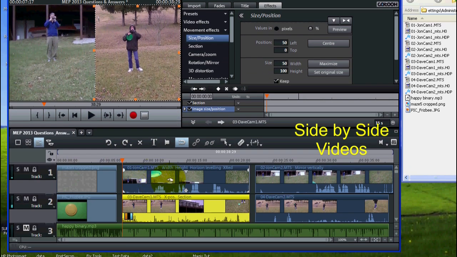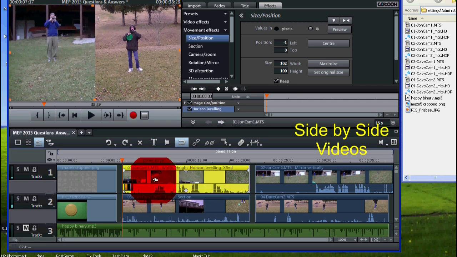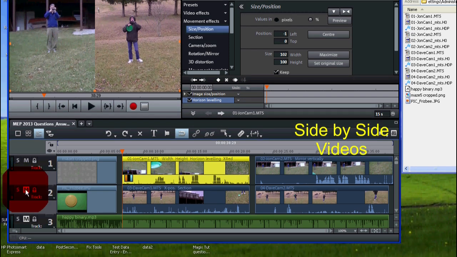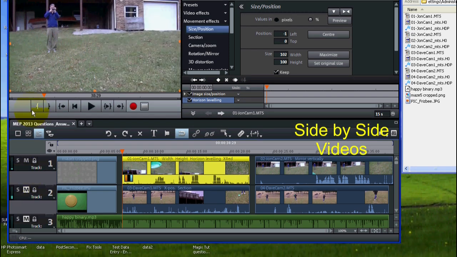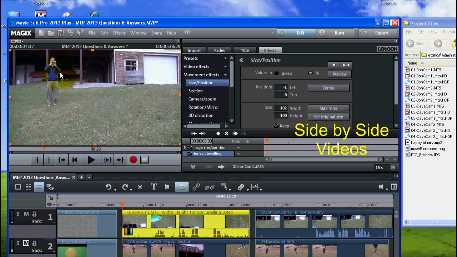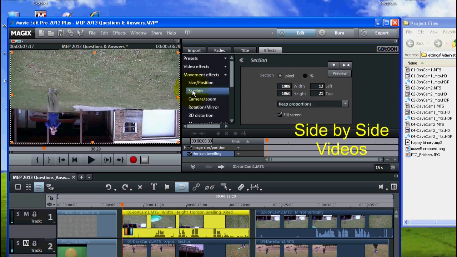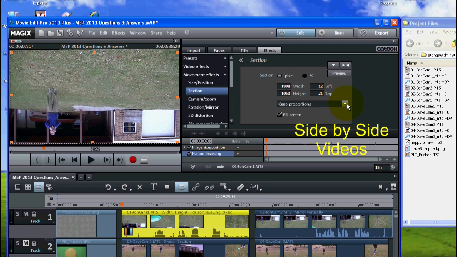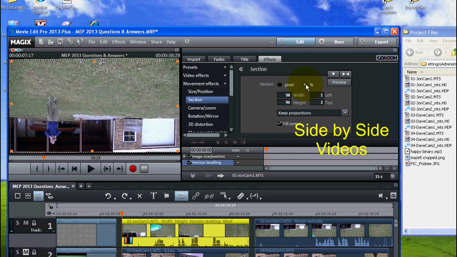So let's go to the top one now. I'll highlight that one. And let's go ahead and mute the lower one so I can see just the one on the top. Alright, so now we're going to basically do the same thing to it. Let's go to Section. And we're going to go ahead and go to Percent.